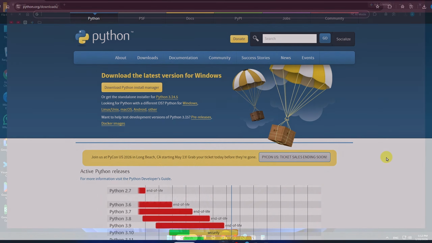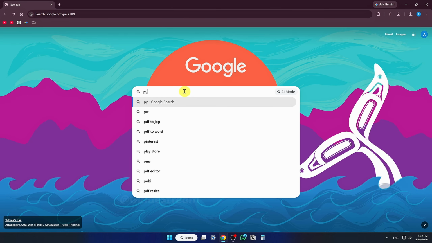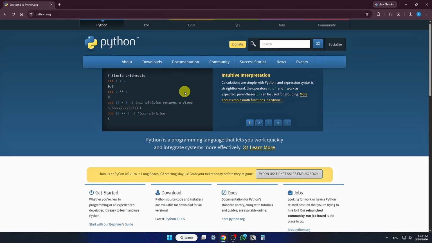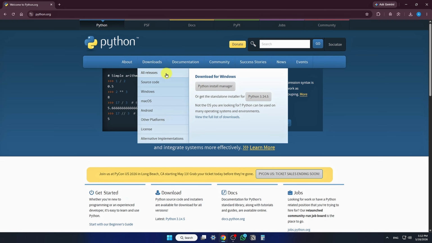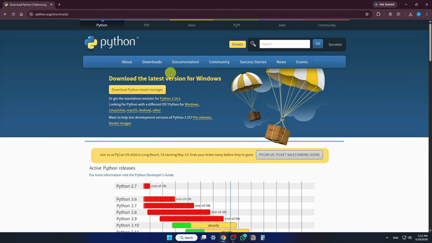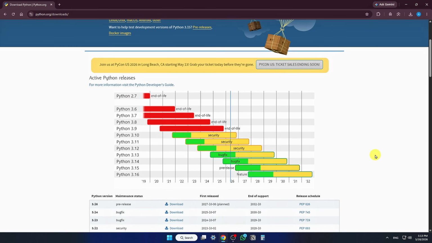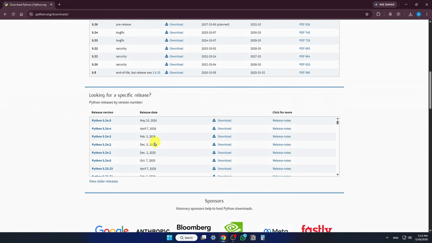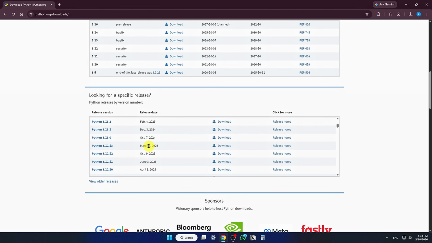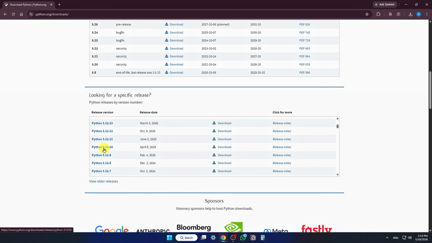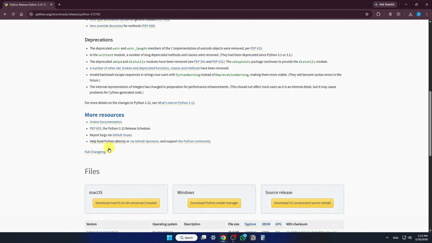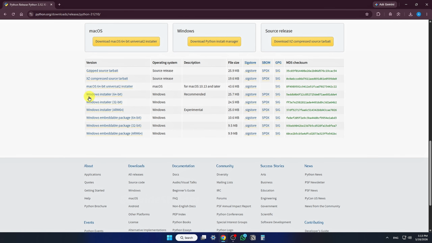So let's avoid that. First, open Chrome and go to python.org, then go to Downloads and click on All Releases. One thing I'd suggest is don't always install the absolute latest version immediately, because sometimes libraries like Pygame take a little time to fully support newer releases. Going one version lower is usually safer. Now open your version page, scroll down, and download Windows Installer 64-bit.